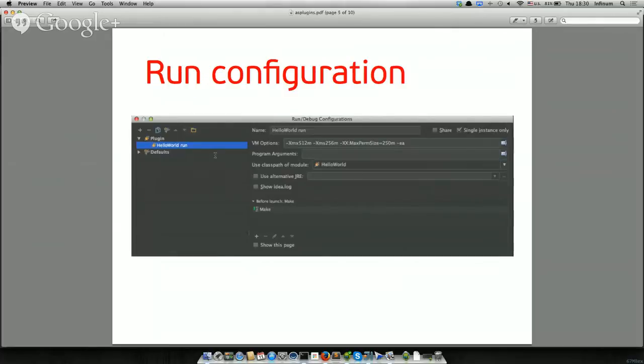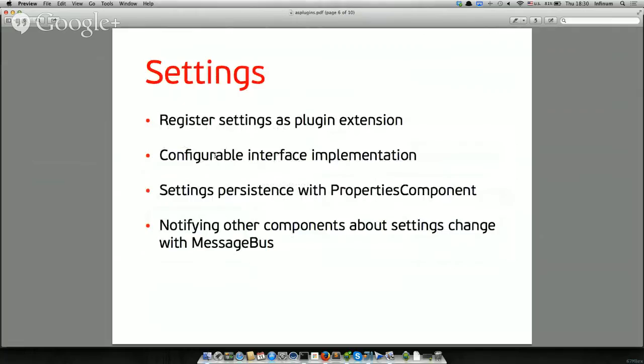First we'll start off by creating configuration and settings. To implement the settings, for every window that you will use in your plugin, you have to register it as a plugin extension. That is done in plugin.xml, as I'll show you in a minute. You have to implement the Configurable interface, which will provide you with several methods that you will have to implement. And we'll show you how to save your settings and notify the other components of your plugin with the message bus.